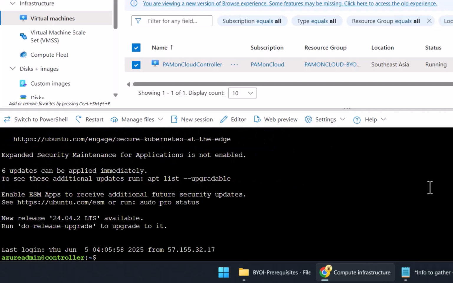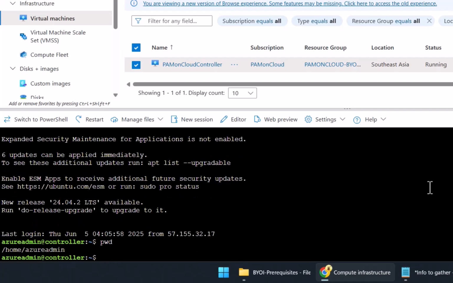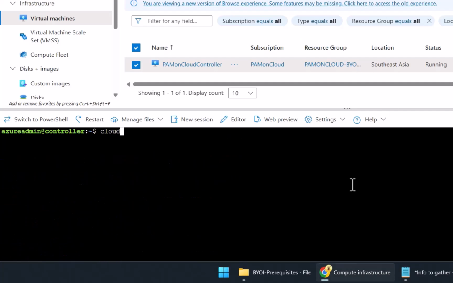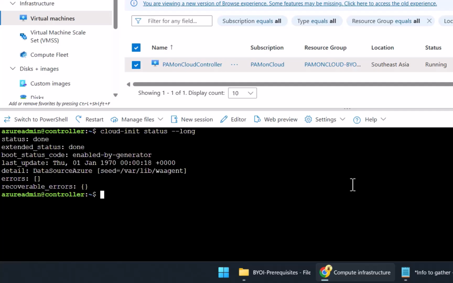Once logged in, the first thing we should do is verify that the Cloud Init process has completed successfully. This process handles the initial setup and configuration of the VM. We can see here the status is done, which means our initial setup scripts have finished without any errors.